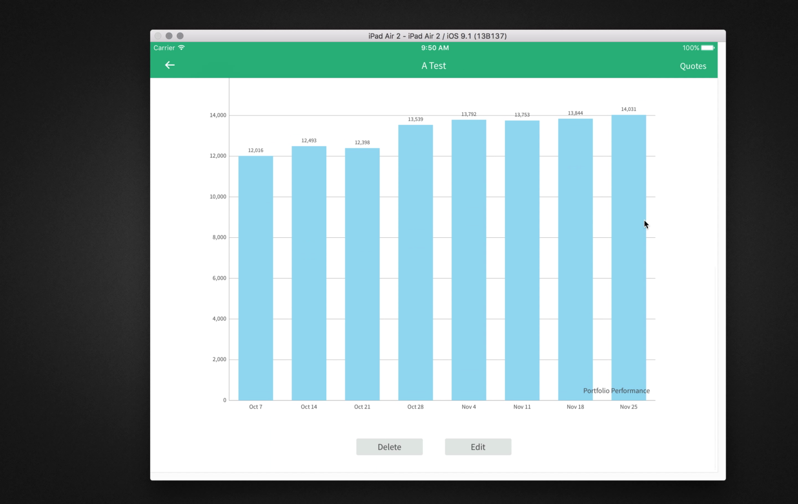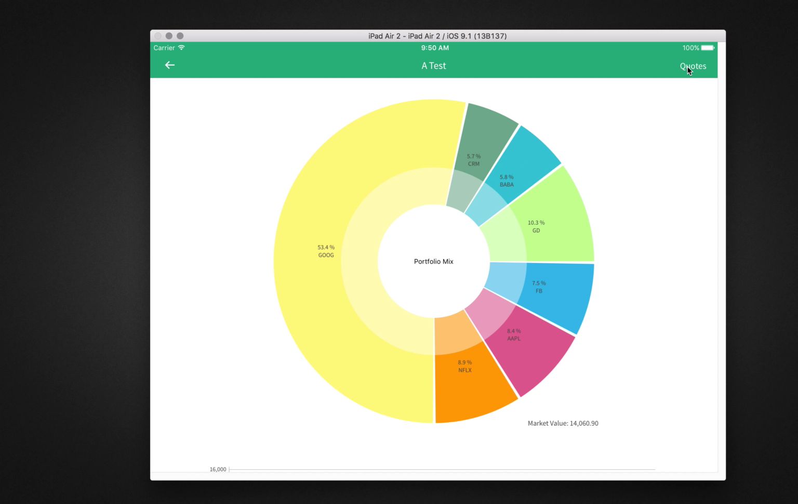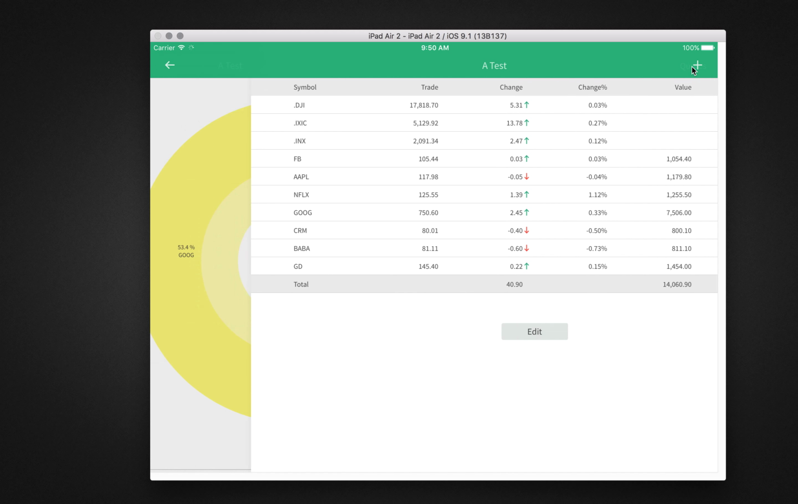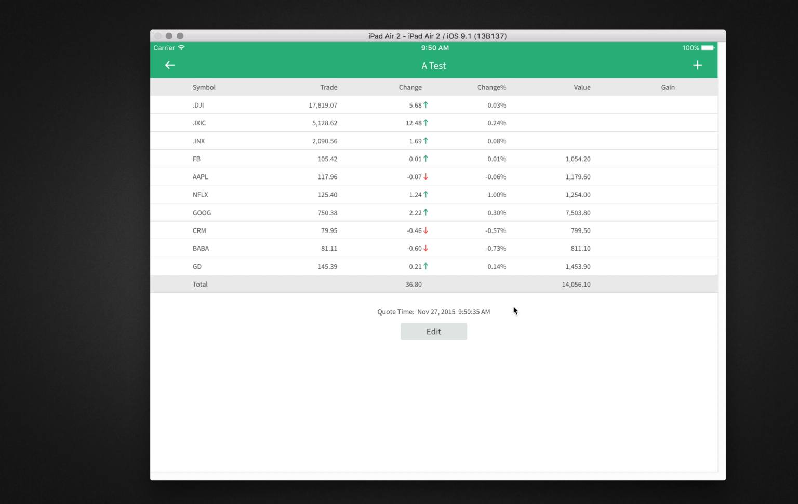Let's scroll down, and this is the portfolio performance over the last month. Around $12,000 on October 7th, and November 25th, it's 14,000. Now we can look at the actual real-time quotes. Click on the quote button, and now we have a list of streaming quotes where I can see the change, the percentage change, value, and gain. I can sort by any of these columns.